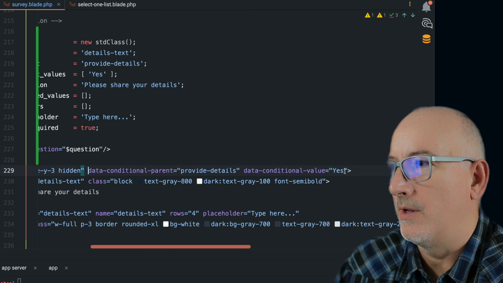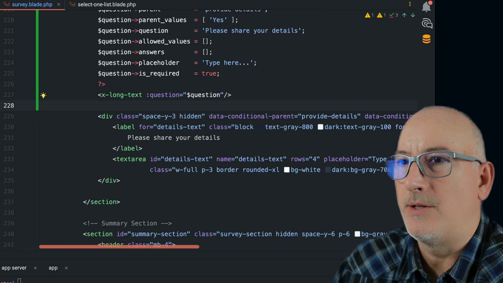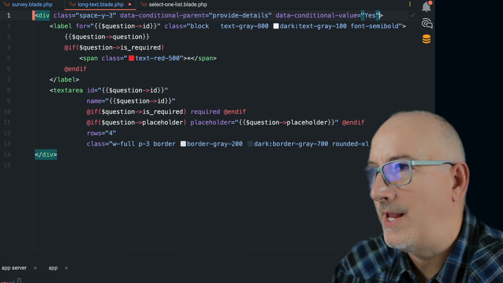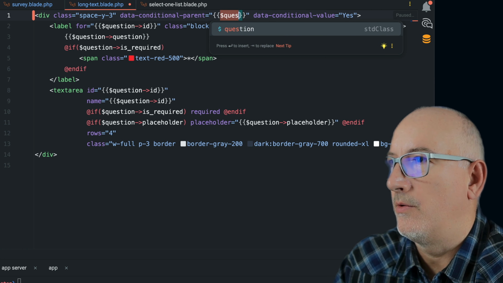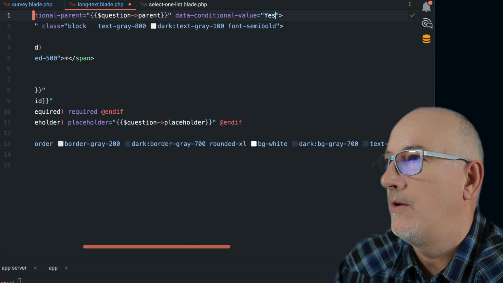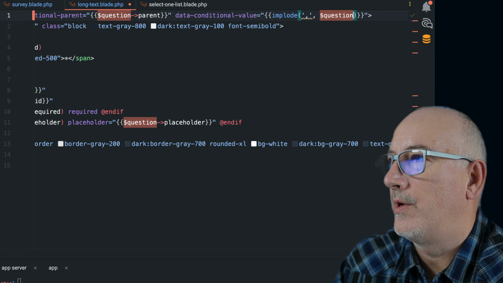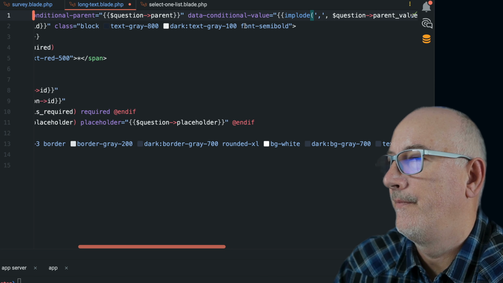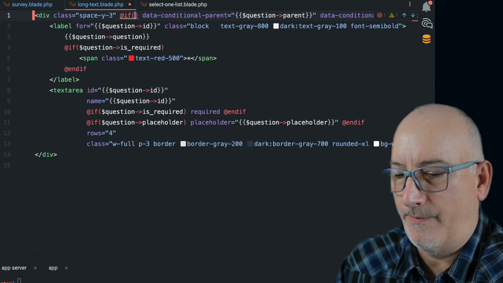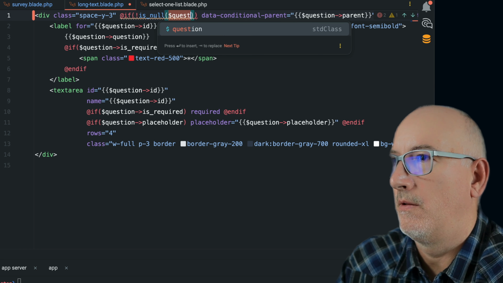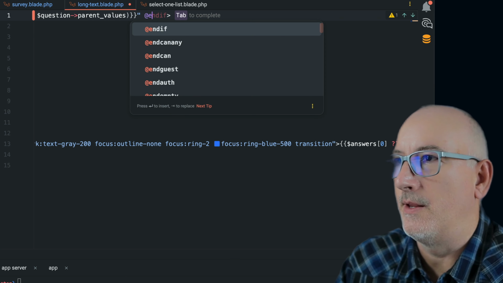I'm going to grab this markup here and copy this. We're going to come over to our long text implementation, which is right here. At the very top, I'm going to paste in that markup that we just had, but this is no longer going to be hard-coded. We're going to use question parent. Here we are going to use implode by commas, question parent values. I don't want these all the time. I only want these if that parent property exists. So if maybe it's not null, question parent, and then at the very end, I'll close off that end if.